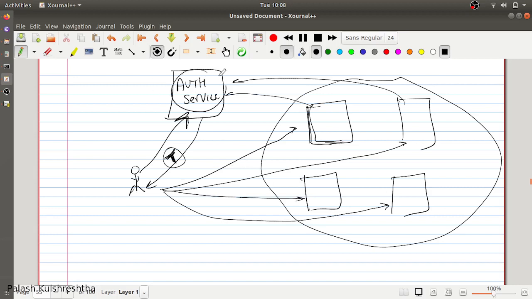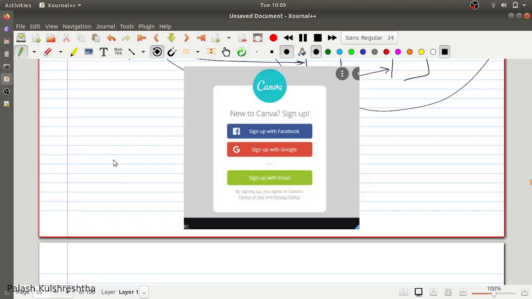So one example of this auth service is social identity. You must have seen places where you are given functionalities like login with Google, or login with Facebook. Here's an example where the site Canva is providing functionality to either log in with Facebook or log in with Google. It also provides its own sign up with email functionality.